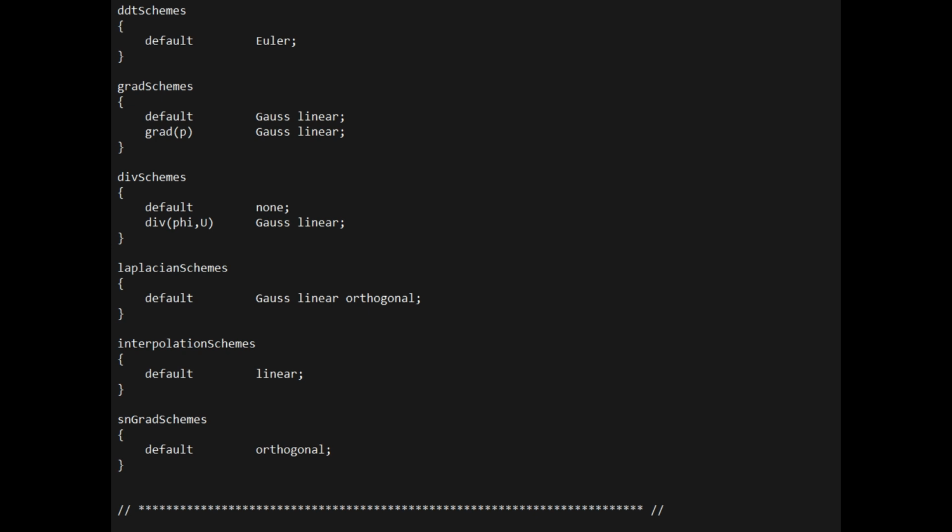After that, we have chosen the divergence scheme. The divergence scheme is essential for accurate fluid flow simulations. In this, the default is none. The line specifies the default divergence scheme for scalar fields other than the velocity field.